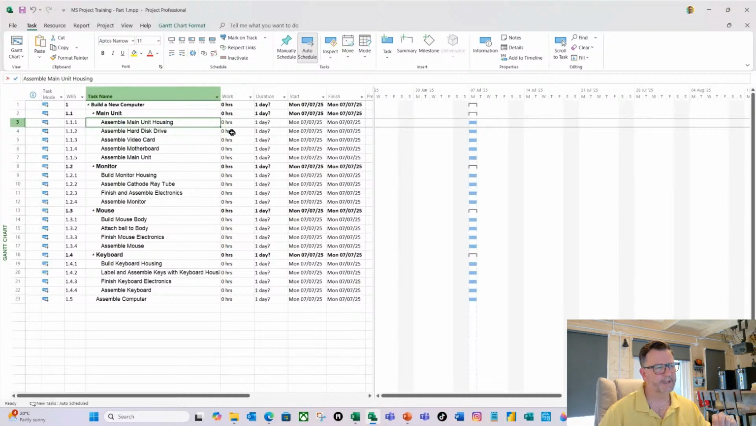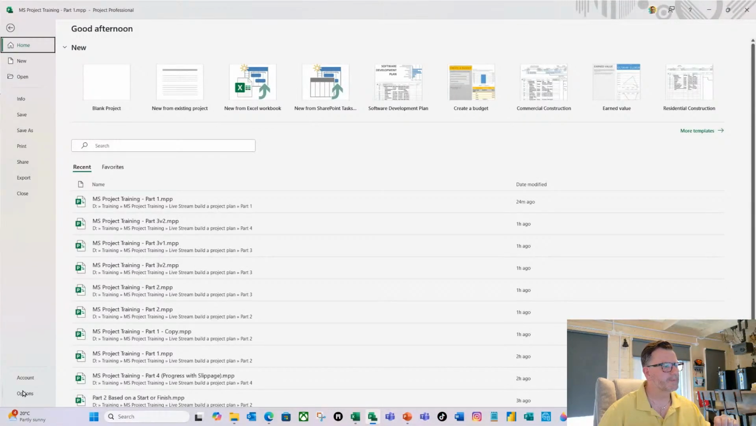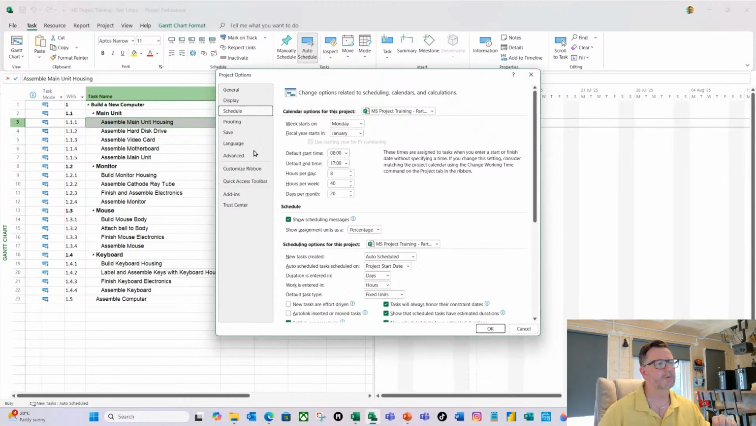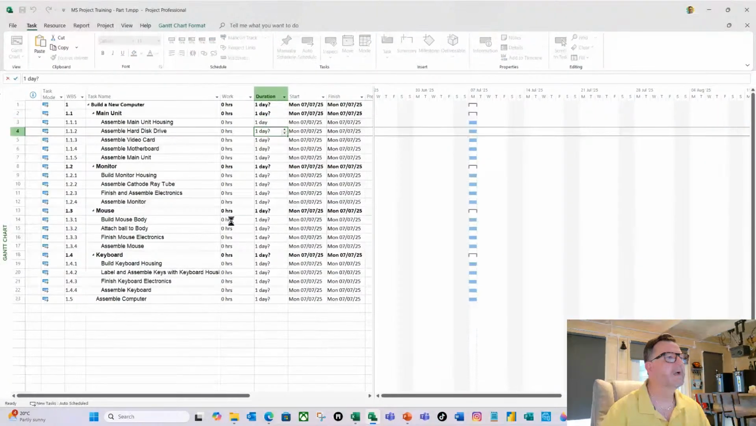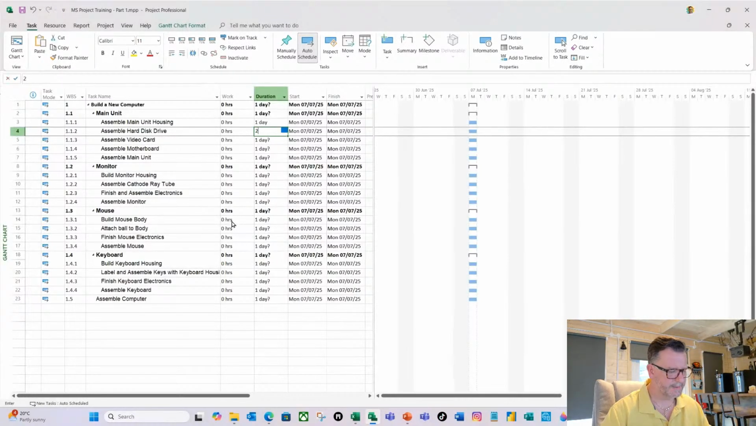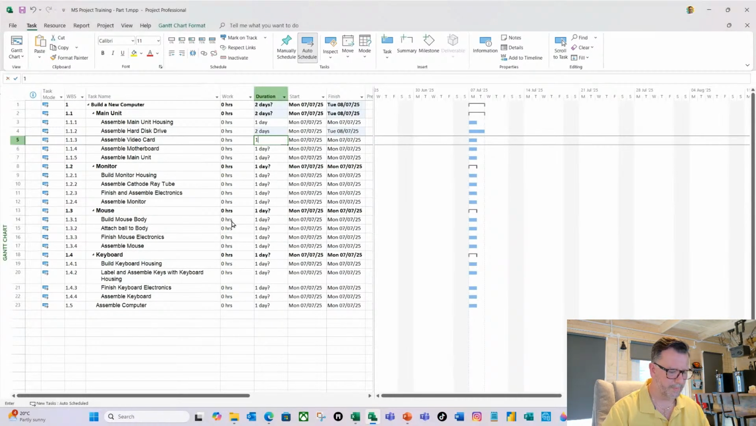So our main unit, we received all the estimates as fixed durations. Now the default here for work, and you set that, so if I go to file and I go to options and we go to schedule, you can see what the defaults are: duration is days and work is entered in hours. So you can see those defaults there. So if I just click cancel, for our main unit, duration-based estimates, so the assemble main unit housing is 1 day, so I'm going to enter a 1 there, and the hard disk drive is 2 days, and then I've got 1.5 days.